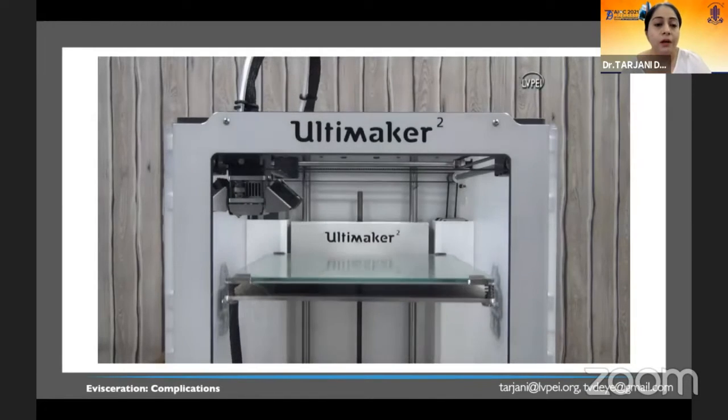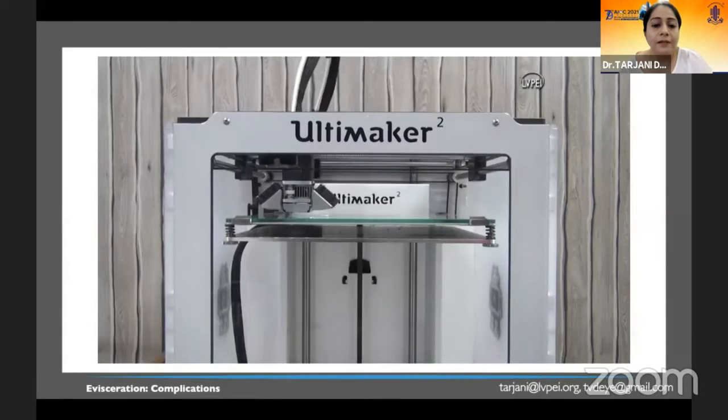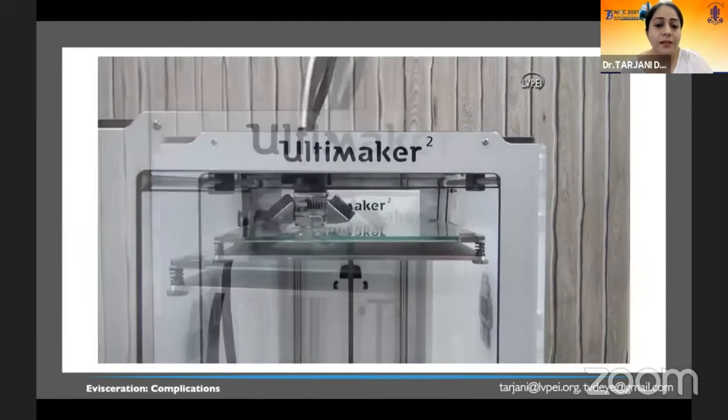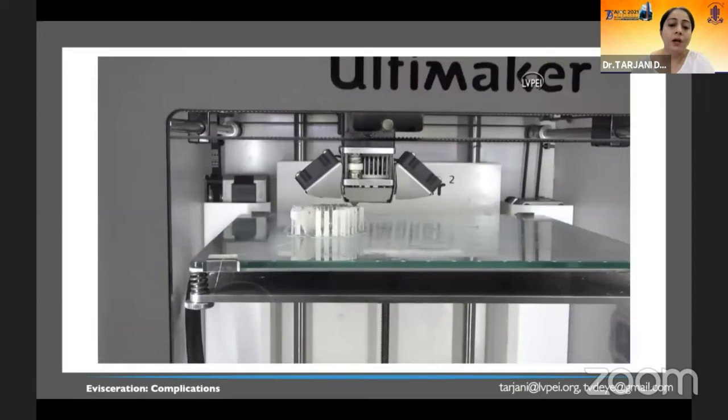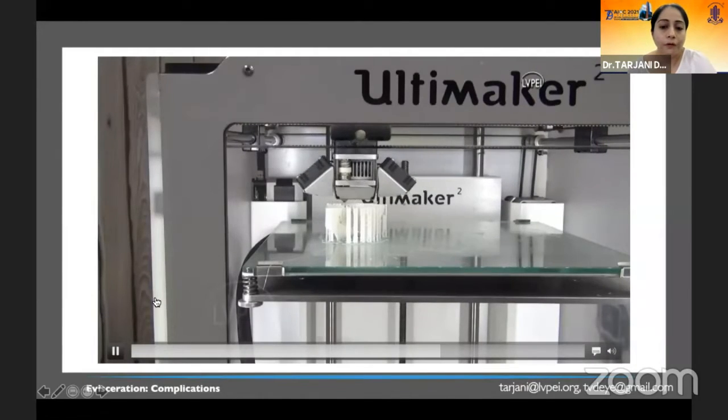So this is one of the 3D printers which is available. It looks like a very fancy machine and is very exciting to see it do the entire process, which takes somewhere close to 8 to 10 hours to print one model of the orbit.